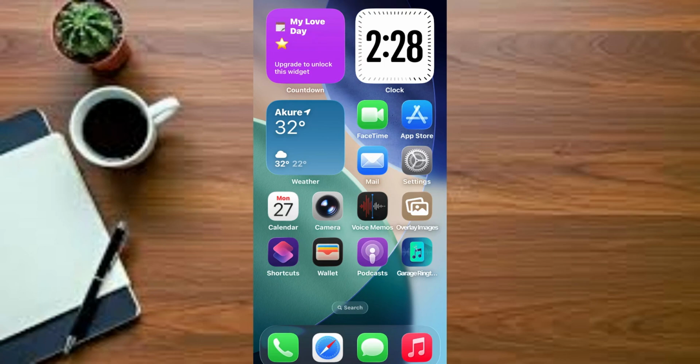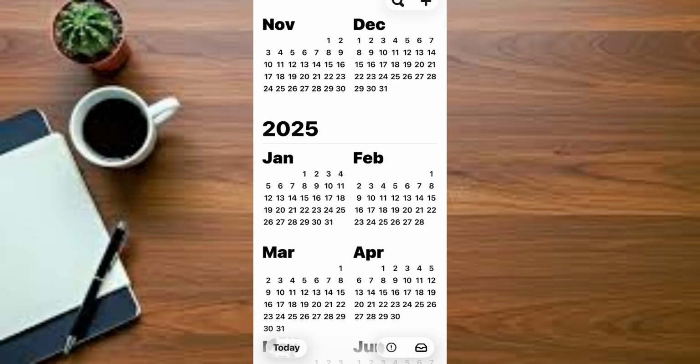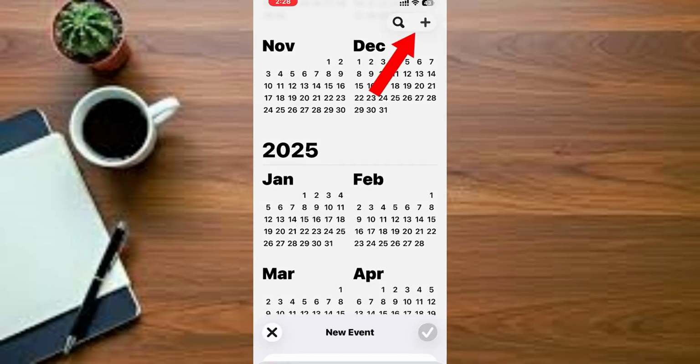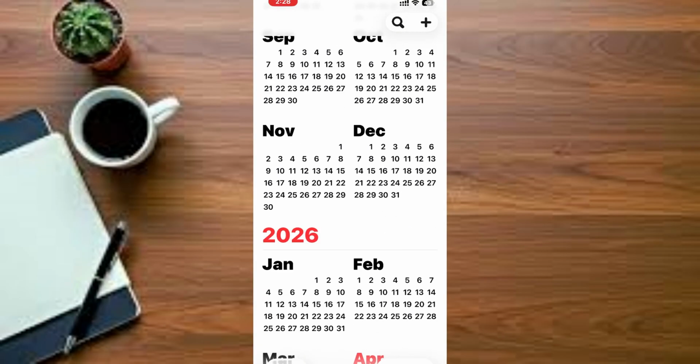How to create events on iPhone calendar. On your iPhone, tap on the calendar icon. It comes out like this. Now you can tap on this plus icon, or you tap on any of these calendars you want to use.